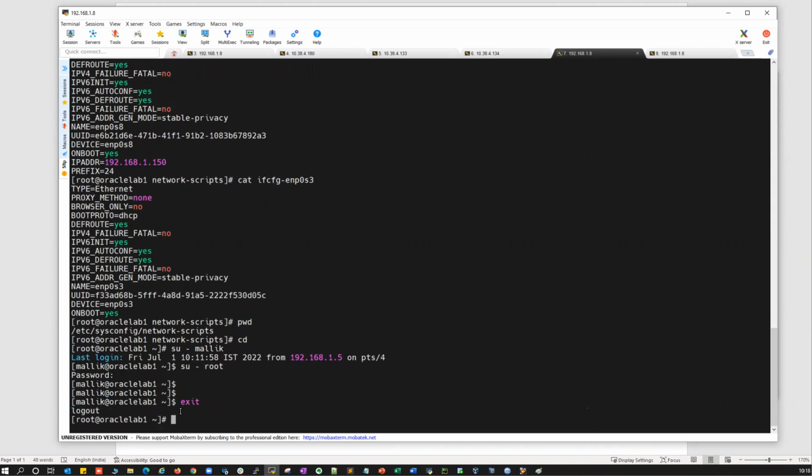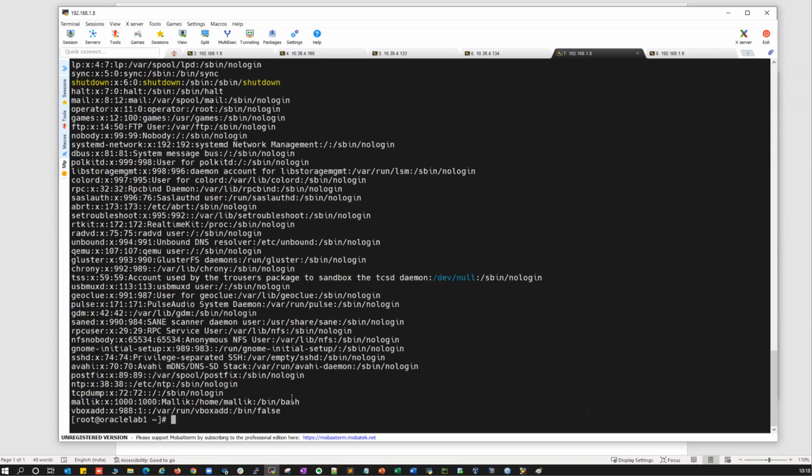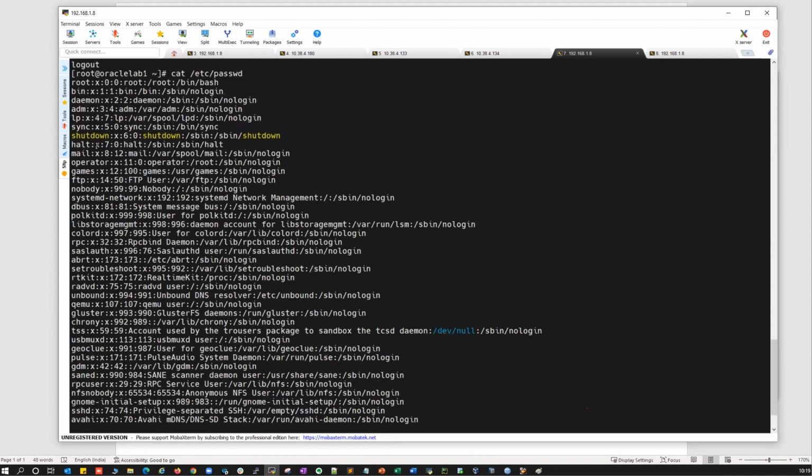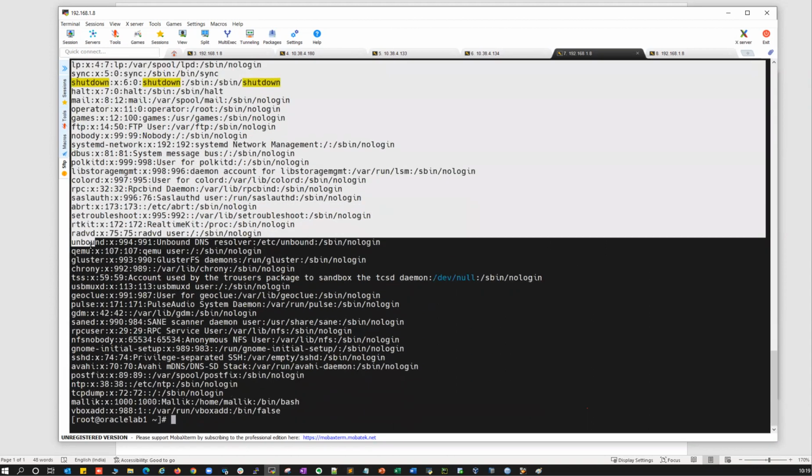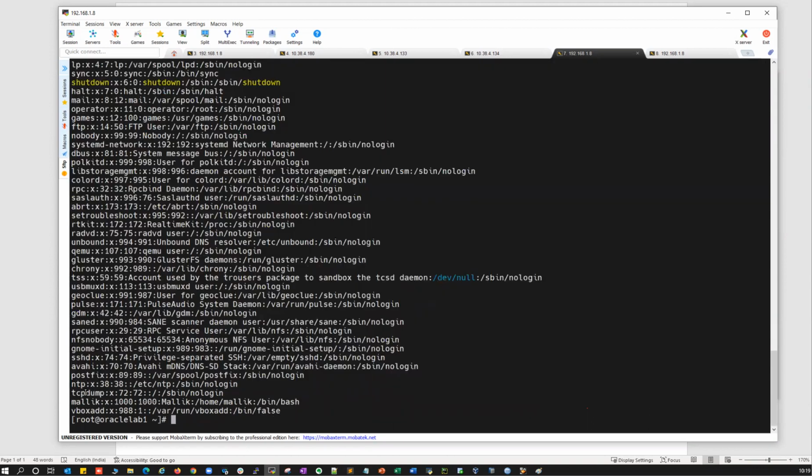And then a few other things: what all users are available on this particular Linux server. I should check here, I should do cat /etc/passwd. This passwd is a file. If I cat that one, you're going to see there are plenty of default service accounts. These are your service accounts. You can see up to tcpdump.